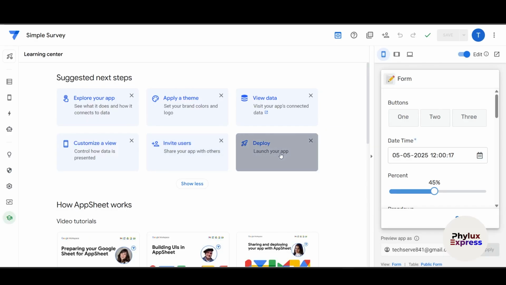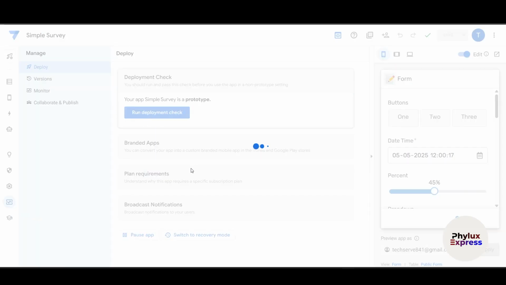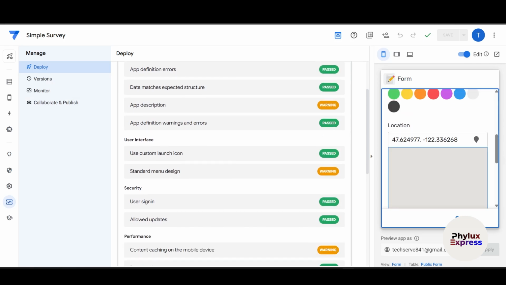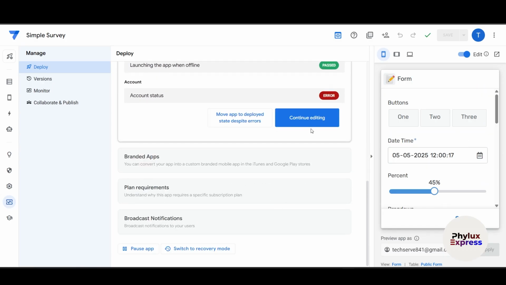Now let's deploy and launch our app. Click on the deploy and launch, run the deploy and check, click on it, and it will take a few seconds to see. So yeah, in the app description there is a warning. If you want to change something over here, you can change it as well, but I will not go into that part, but yeah, you can do that.